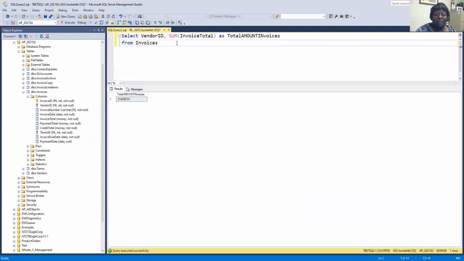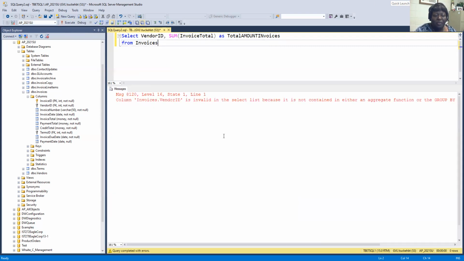So now I want to not only show me the sum of all of the records, but show me the vendor ID with the sum that that particular vendor owed. Now, if I run this, I'm going to get an error and I'm going to explain to you why. Let's go ahead and run it. So I have an error.